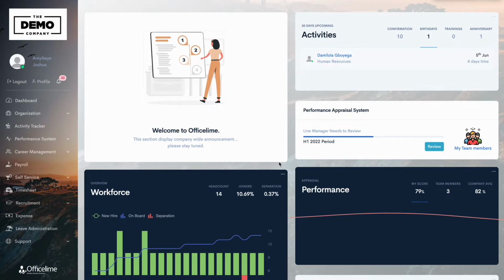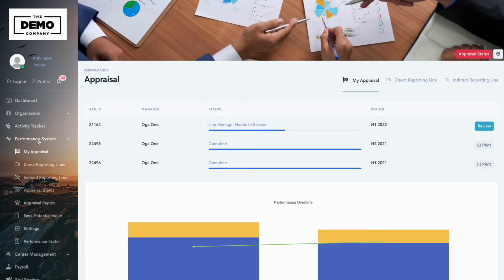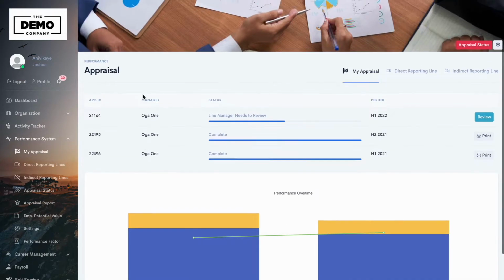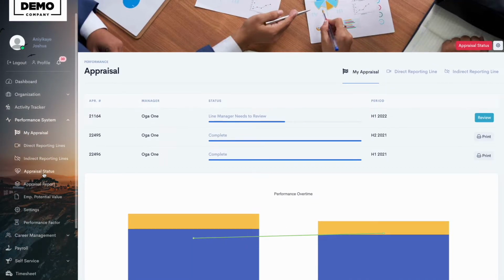The PMS module is located on the left side of the screen, titled Performance System. On clicking on this, it reveals the page where the employee can get to see all their past and current appraisals. They could also have access to their team members' appraisal and indirect reports. But before we start going deep into this, let's see what we have under the hood. And this can be viewable by the HR. So we'll go straight to the settings.